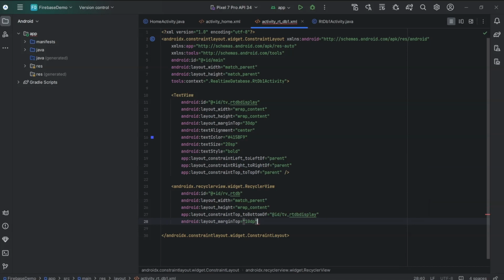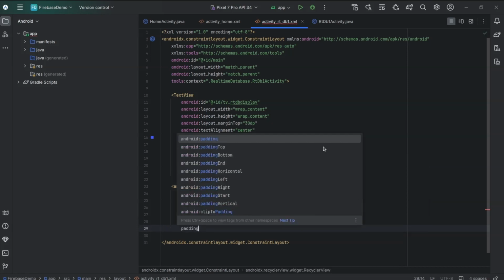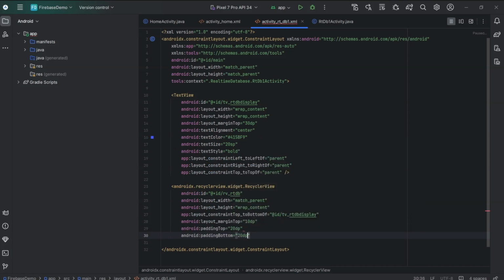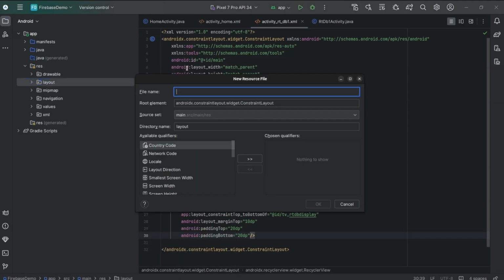Padding bottom, 20. Now, we will create a new layout for the recycler view item. Click on the I button in the video to learn about recycler view. Layout, new, layout resource file. We will name it RTDB child.